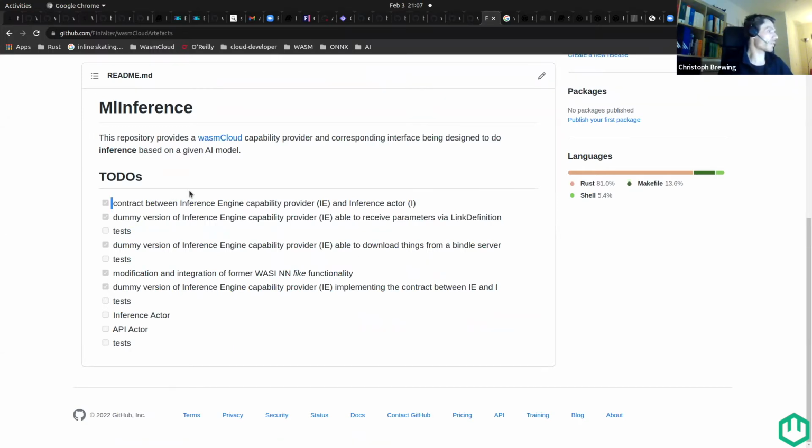But what do we have now? We have a contract. It changed slightly, so it's not so much wasmNN-like as it was before. It is called predict now, and the one single method is called predict. Then what does it do on linkage? On linkage with any actor, the capability provider collects parameters. We shall have a look at these maybe in a minute or so. These parameters come in tuples: it's always the nickname of a model and a bindle URL, so a URL to a bindle path.